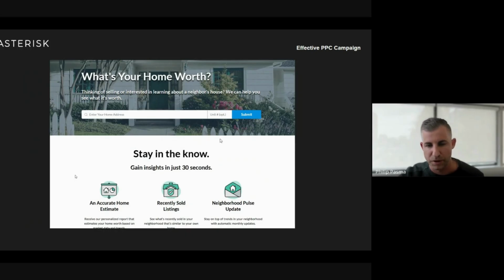So these are all very important components of having the right website, because you could have the best ad campaign in the world, but if you're sending it to a bad website, then it's all going to be for nothing.